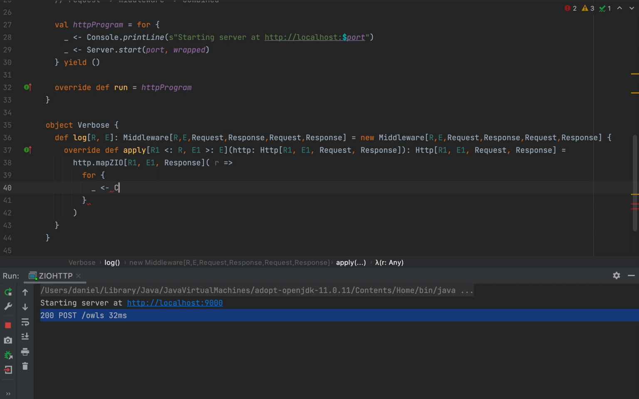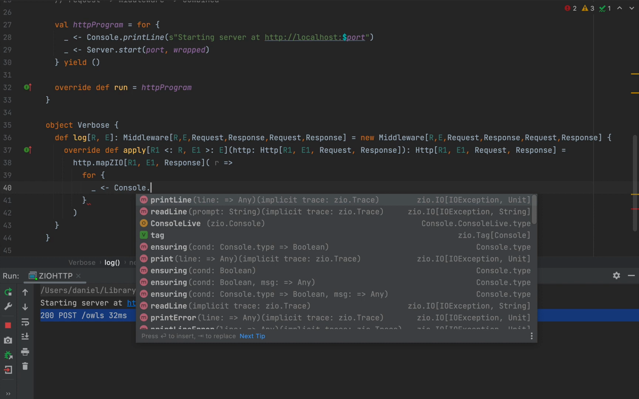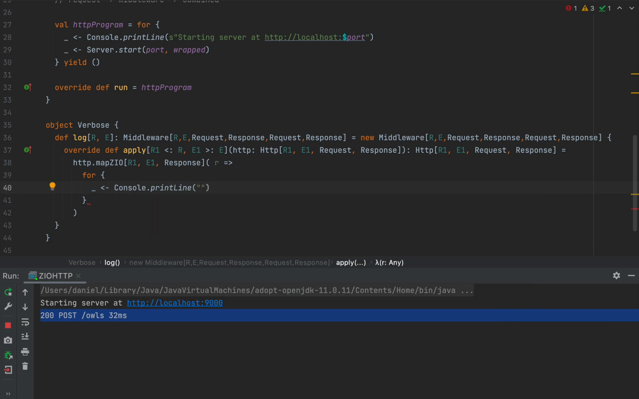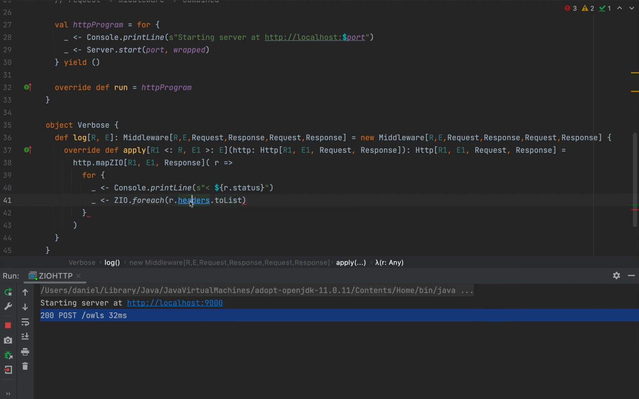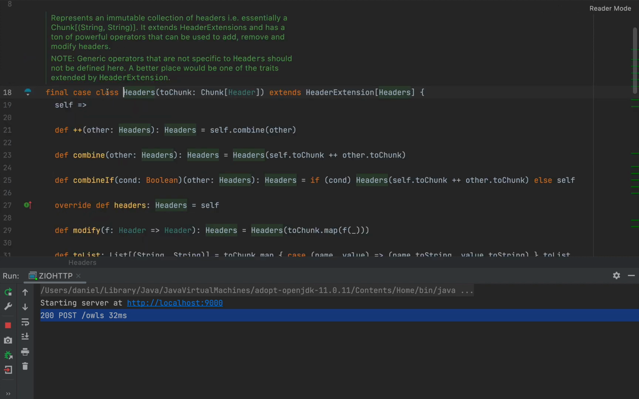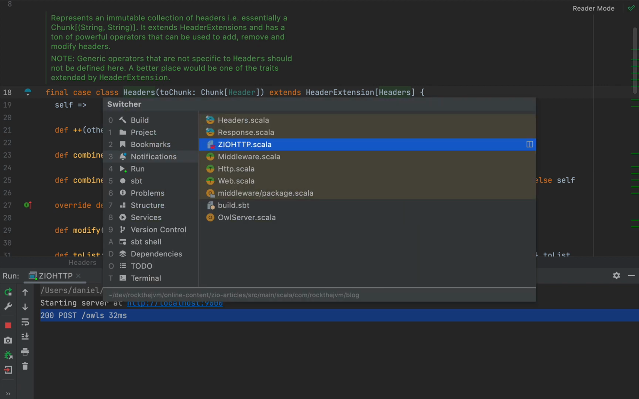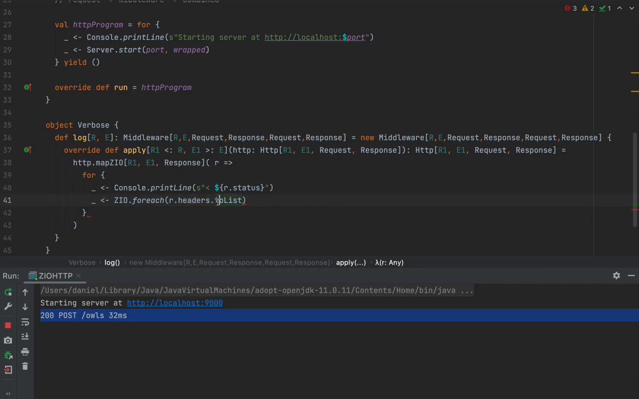Let's say I want to debug a lot, so I'm going to say console.println, and then I'm going to say simple token here, and let's say the response.status. So this is logging the response status. And then I'm going to go through the headers of the response, for instance, and print them each. So I'm going to have ZIO.foreach. And the response from the original HTTP application will have a field called headers. And then I'm going to iterate that. So I'm going to have toList because the headers, I think, is a chunk or something like that. So the headers is a Headers data structure, and this has a bunch of extra arguments. I don't know why so much wrapping, but I'm going to turn that to a list.